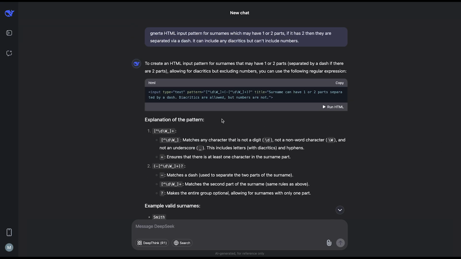So you can just copy the pattern. It also has a title, so if the pattern is not met, then it'll just say that. Also, you can run the HTML, but since this doesn't have the submit button, it will not work. So I'm gonna maybe just ask it to.